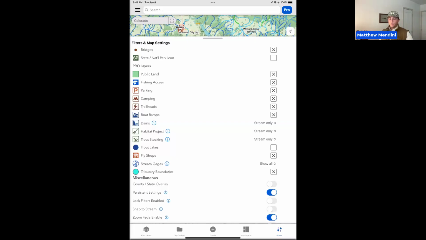But this is again one where you can either hide, have them shown when the stream is selected, or show them all the time. But trout stocking is going to be just as it sounds. These are going to be stocking locations. We're not going to have updated stocking schedules within these stocking locations, but it will just let you know whether A, there has historically been trout stocked there, or B, if it is a current stocking location. You'll be able to see either of those using this icon.